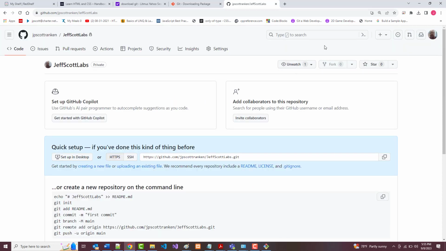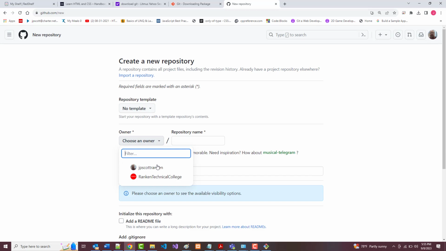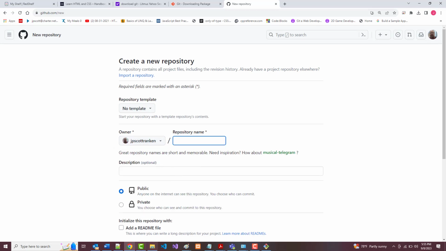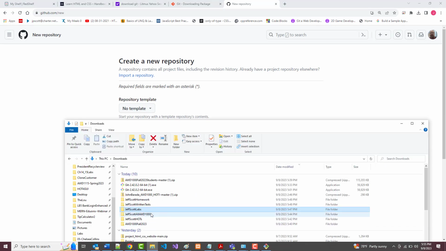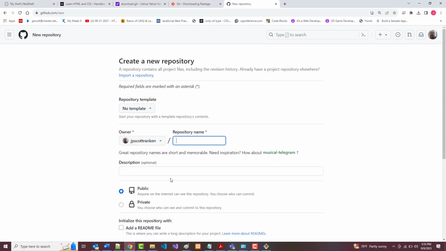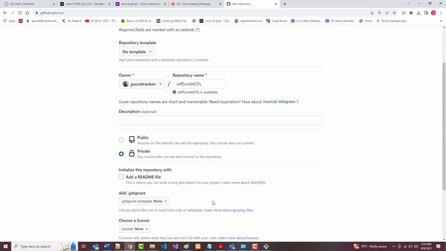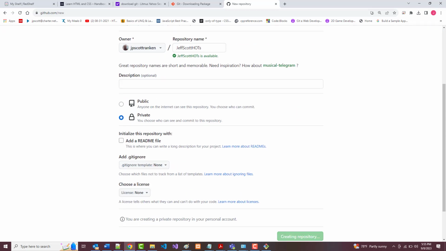All right, now I'm going to make one more. Click plus one last time. New repository, JP Scott Rankin owner, and in here, I'm going to put my last folder in, which was Jeff Scott HOTS. And private, and create repository.